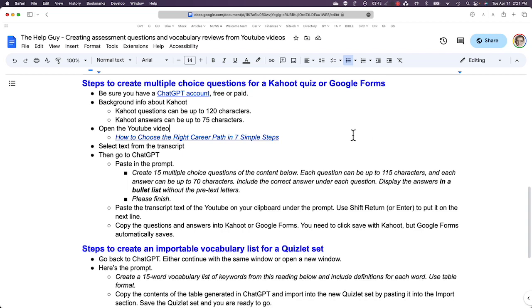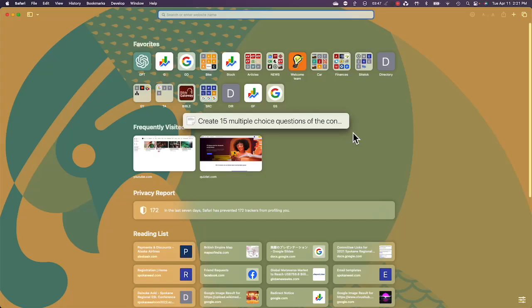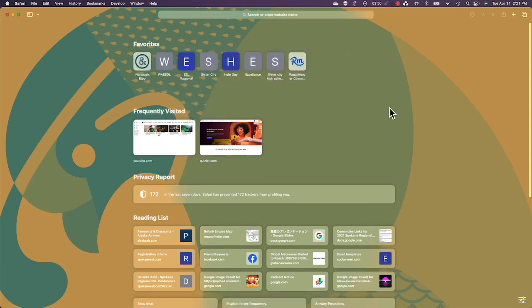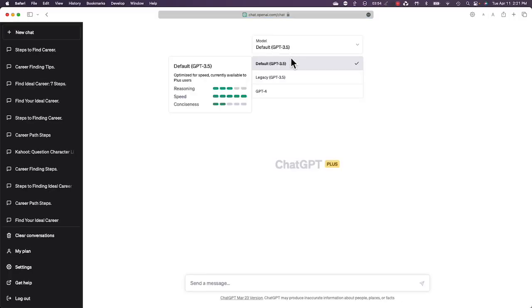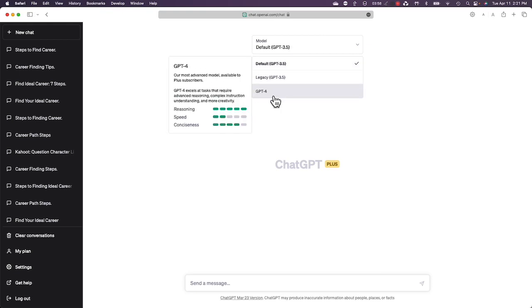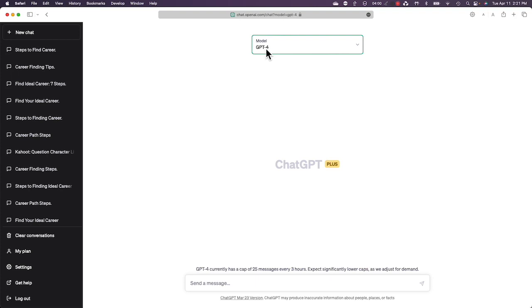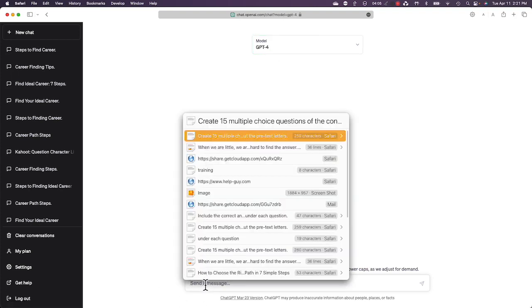Okay, so back to ChatGPT. And here we are. You could try this version. It's the free version. It'll work with a lot of these features, but I'm going to use this today. So first of all, I'm going to paste in the prompt.